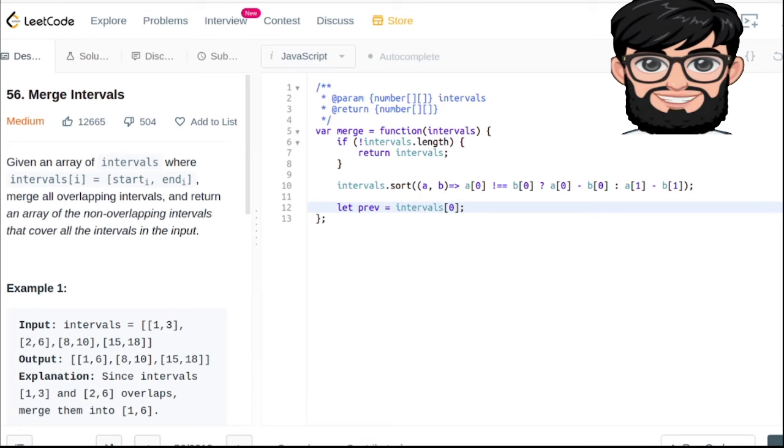Then we're going to initialize prev as the first interval, and make the result equal to prev. Actually, prev as an array. Basically, initially we have a result which has only one interval, which is prev, the first interval.